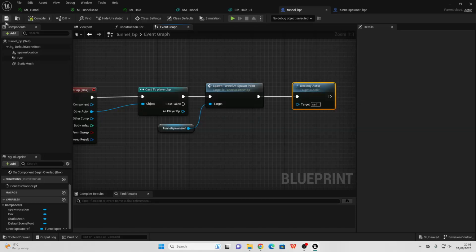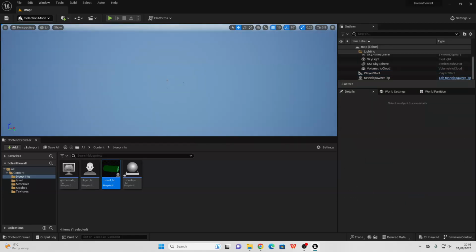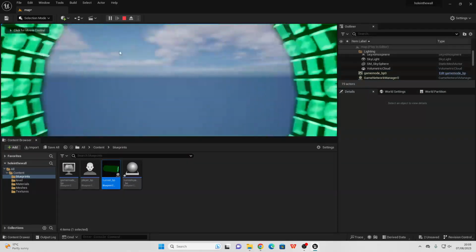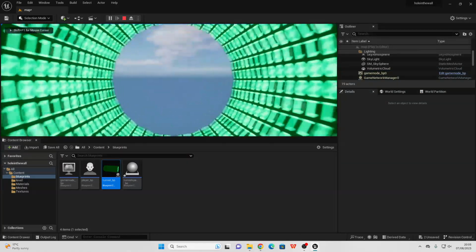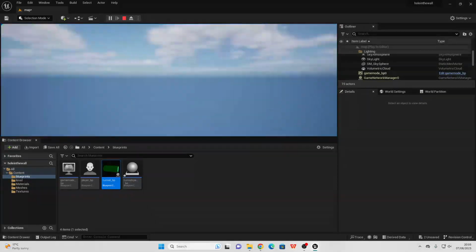So we can compile this, save this, and test this out. I'm going to delete my plane, and if I go play, I go through this tunnel. When I reach the end of it, it will spawn another tunnel. So with this, we have an infinite tunnel.